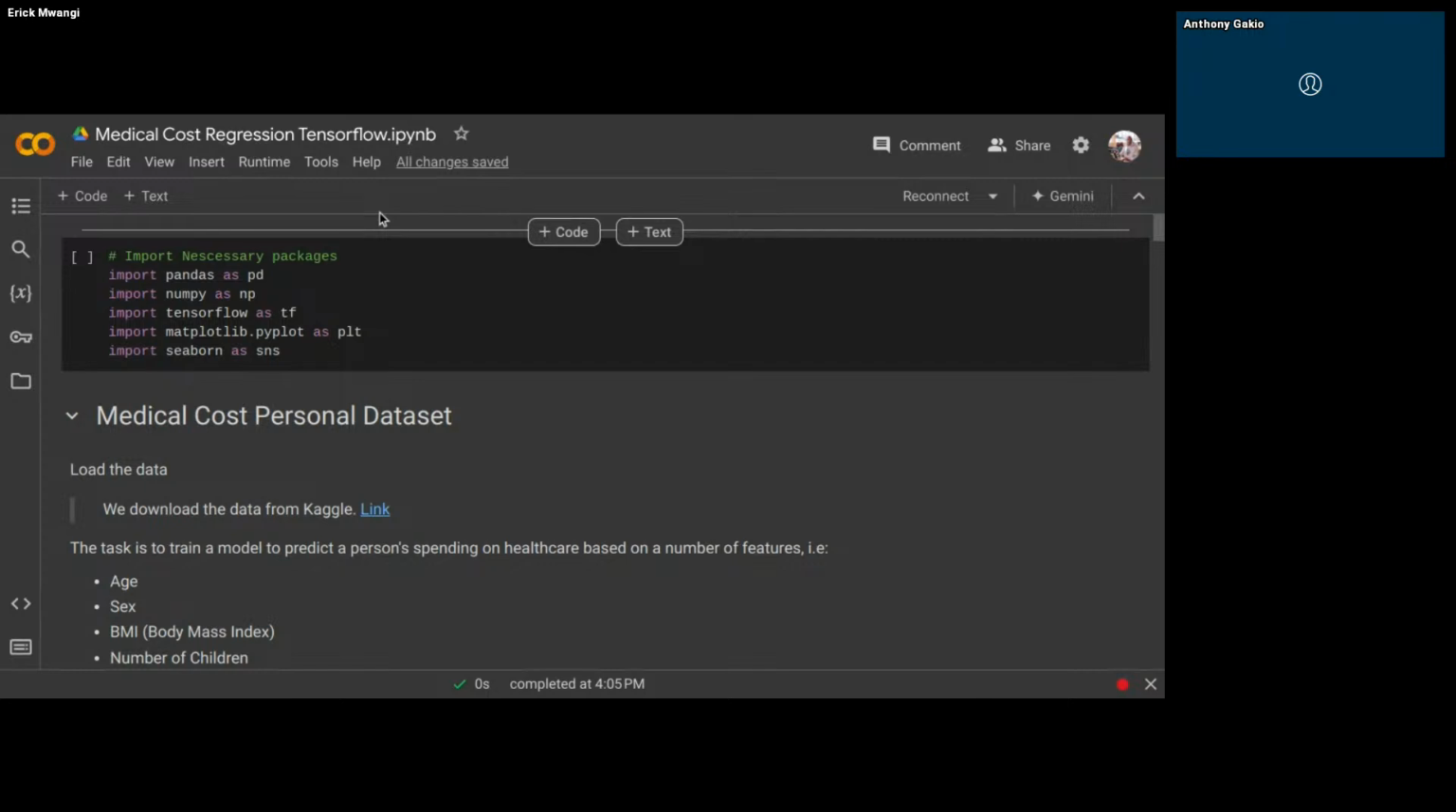I also went ahead to write code to visualize the number of male and female subjects in the dataset and the number of people who are smokers and non-smokers. As you can see, there are columns in our dataset for whether that person is a smoker, or the sex, male or female.